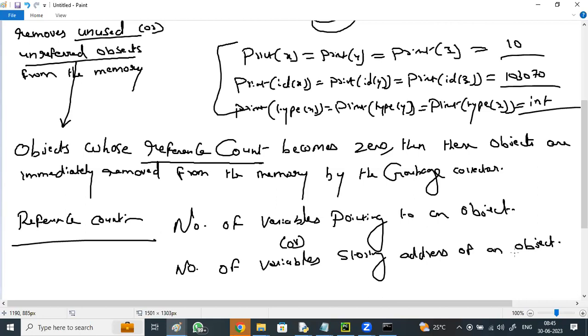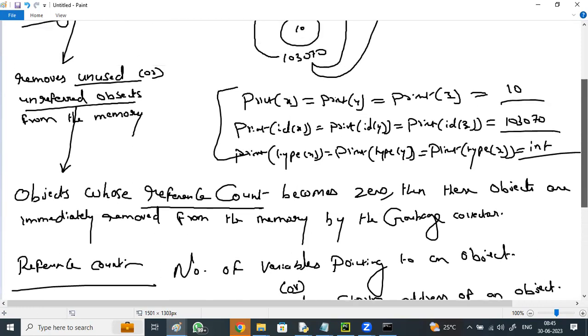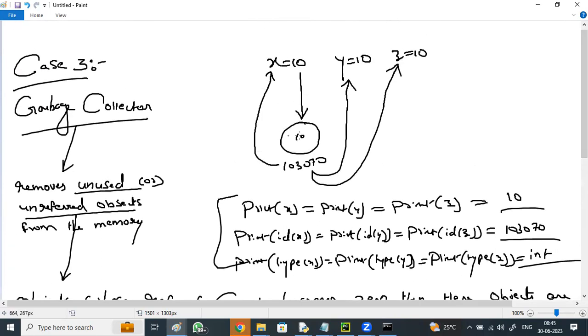The number of variables pointing to an object, or the number of variables storing the address of an object, gives the reference count. Observe this to understand reference count and the garbage collector. How many variables are pointing to this object 10? X is pointing, Y is pointing, Z is pointing. All three are storing its address.